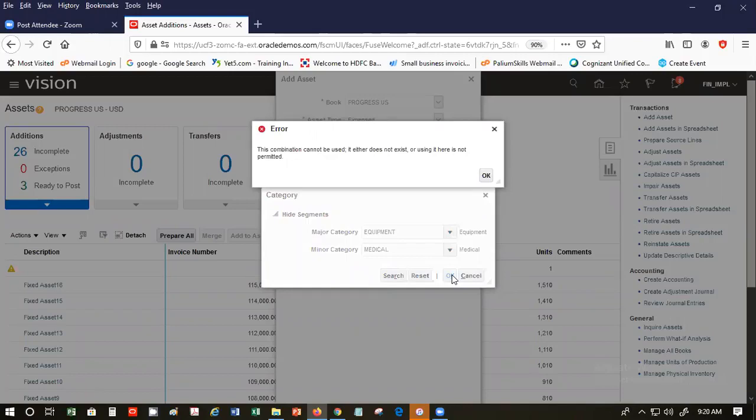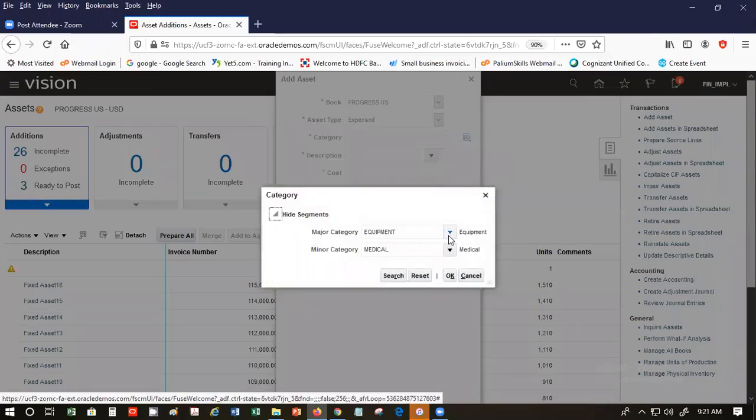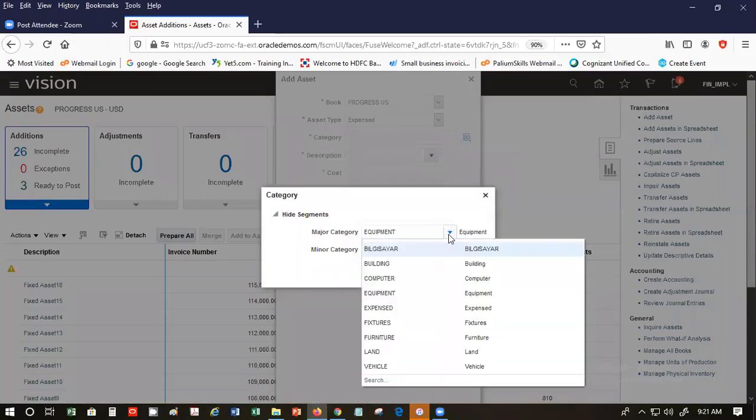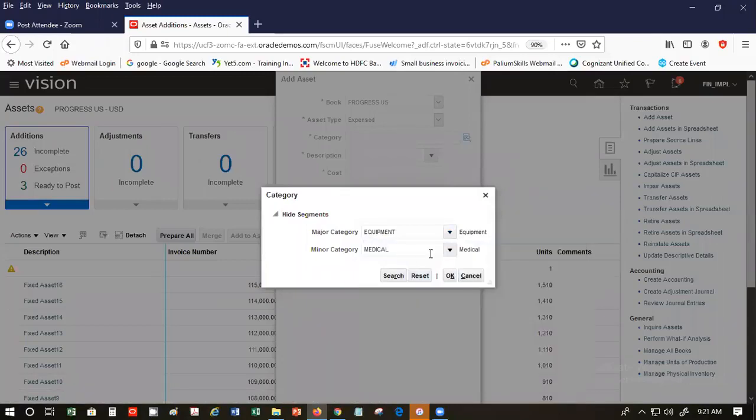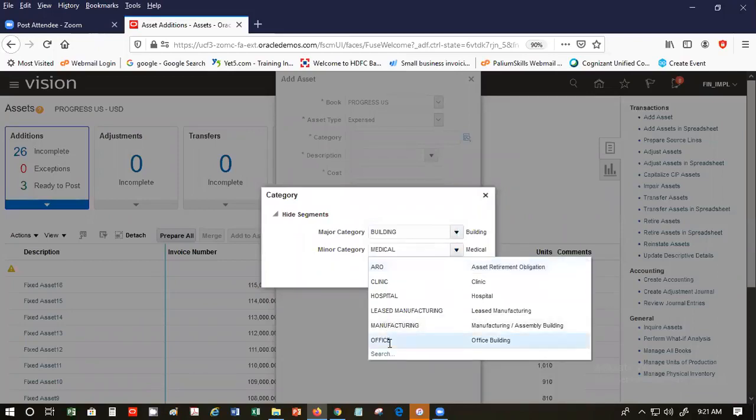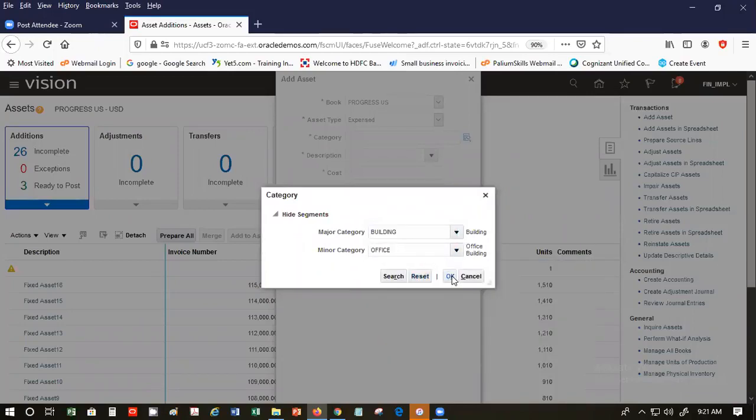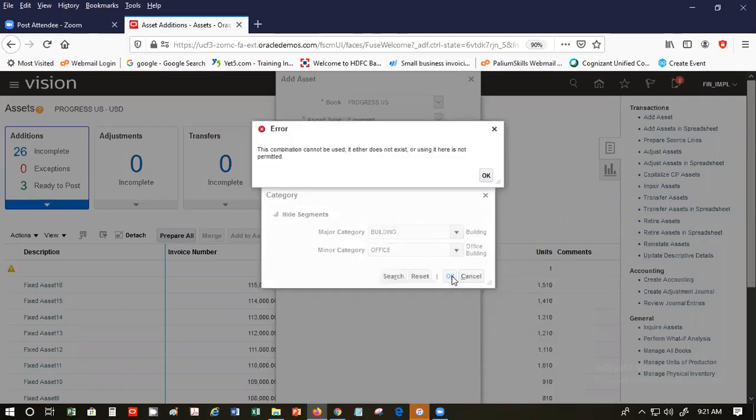Okay, do you see this? Santosh, Rakesh? I can see that. Okay, so this combination is not valid. Now, if I change this and I make this building office, mainly the category matching should be there.